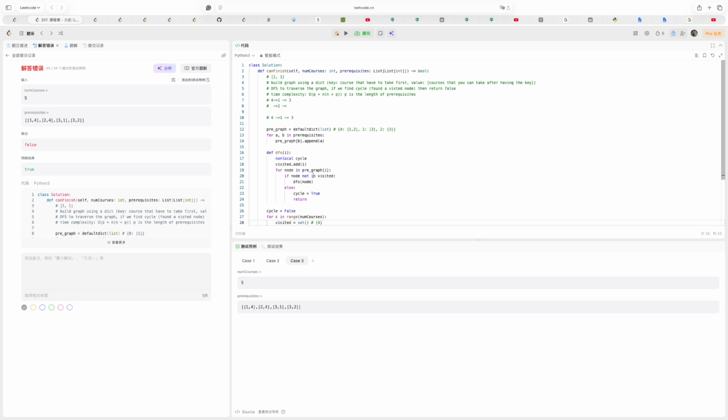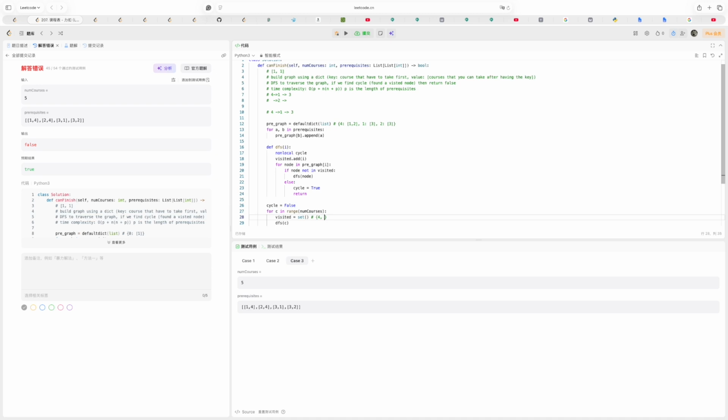So for 1, it is not in the visited set. We will have DFS 1, and we will add it to the visited set. For 1, we'll have 3. 3 is not in the visited set, so we'll add it. Then 3 does not have anything to for loop, so we'll return.